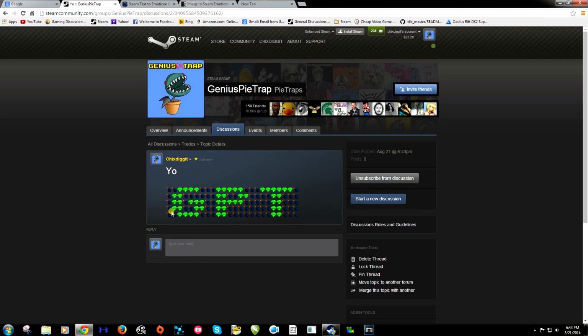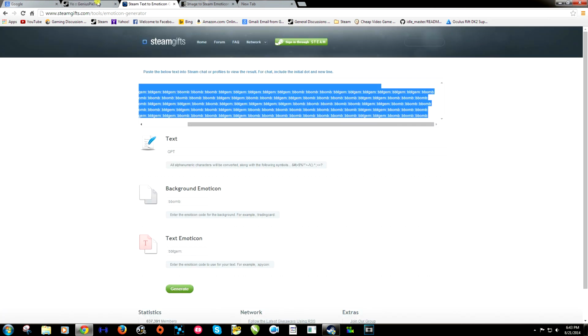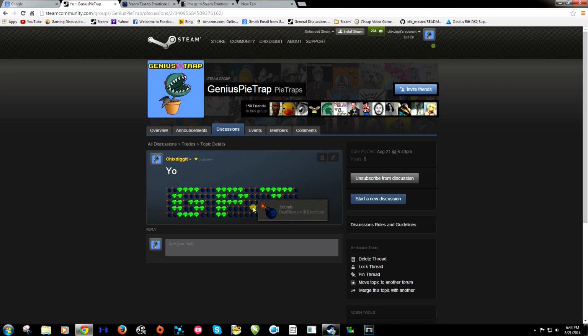Again, that's how you use Steam text emoticons. Basically the simplest way you can make text. It's really easy, very fast. You can do it really quick.